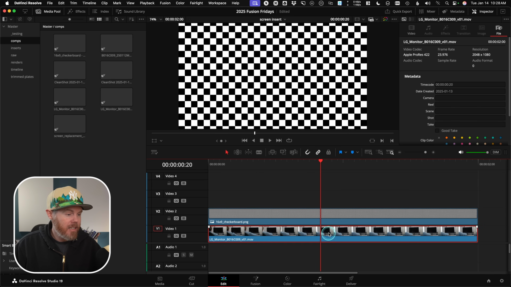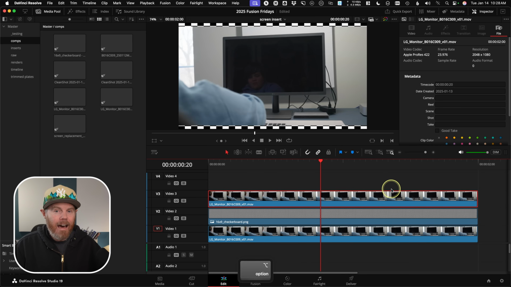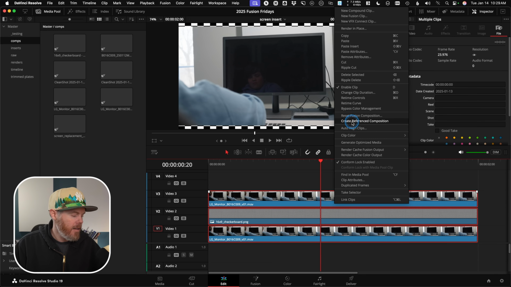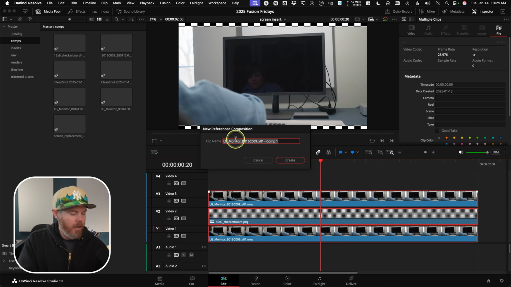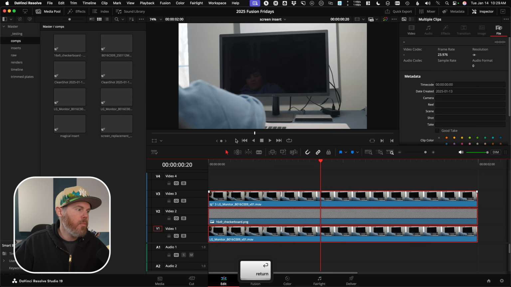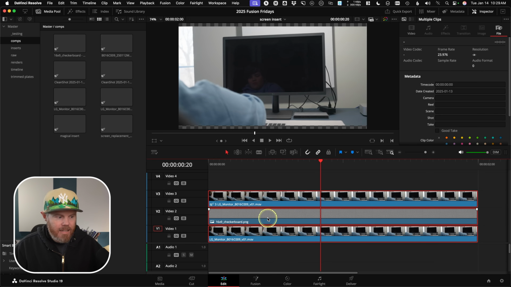On my bottommost clip, the one with the monitor, I'll hold Option to create a copy, and then Shift will constrain it from going left to right, and I'll just drag up. And now that I have these 3 created on the timeline, now I can create my reference Fusion comp by selecting them all by just dragging, right-click, and then I'll go up to Create Reference Composition. And when I do that, it's going to ask me to name it. I'm going to call this Magical Insert and just hit create, and it puts it into the bin that was previously selected. And now we can go into Fusion and have some fun.